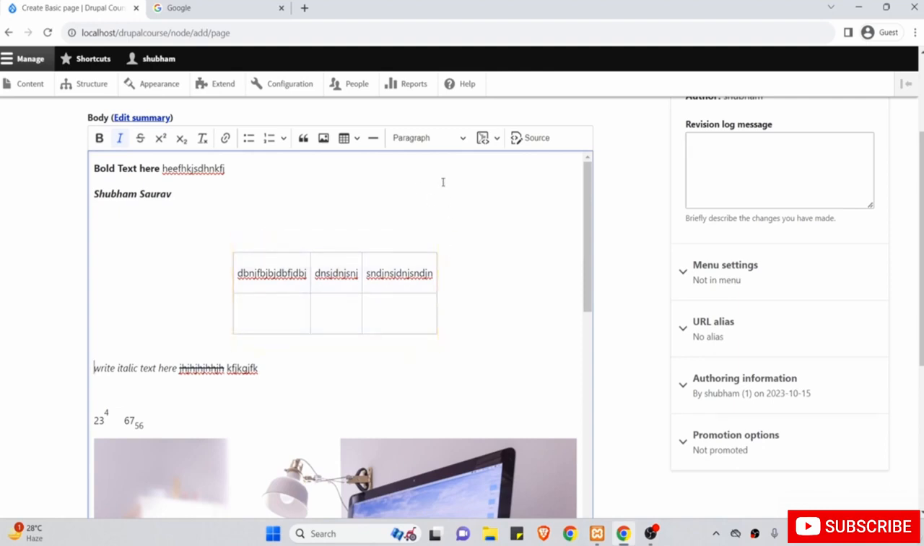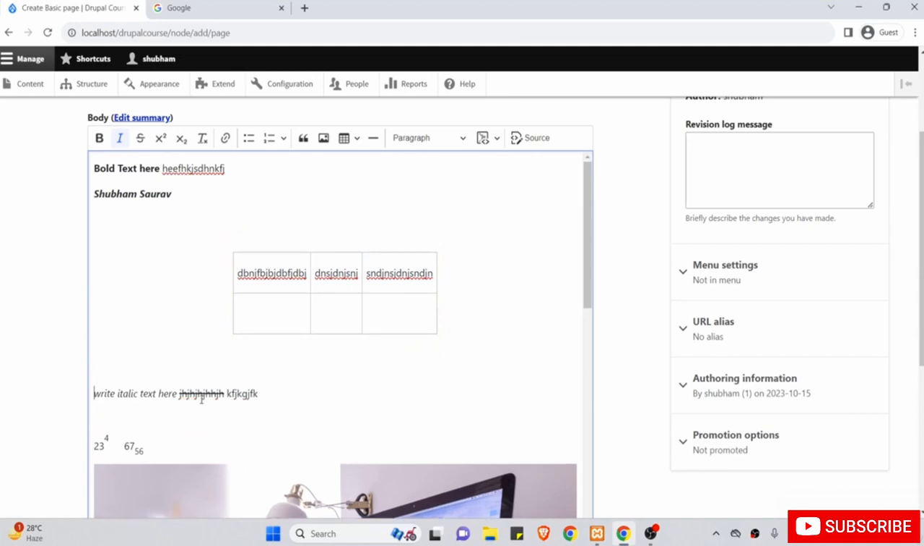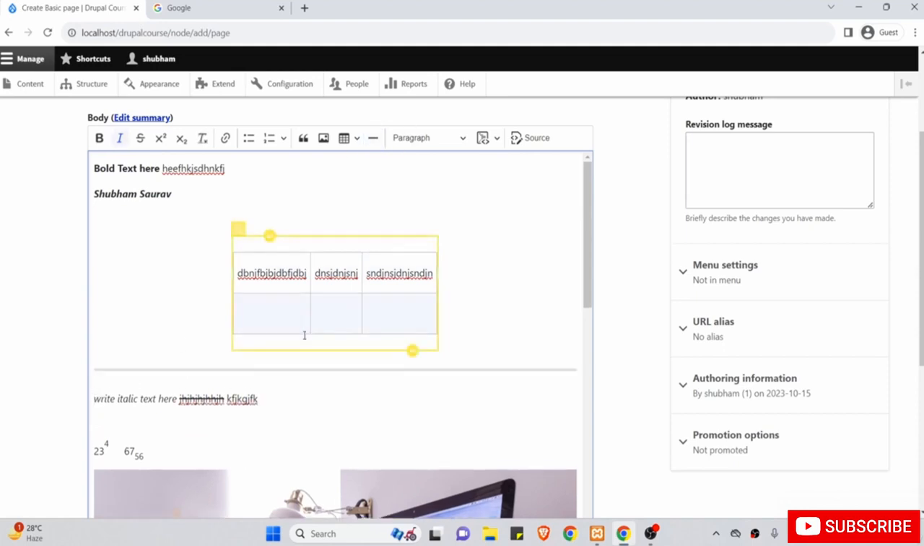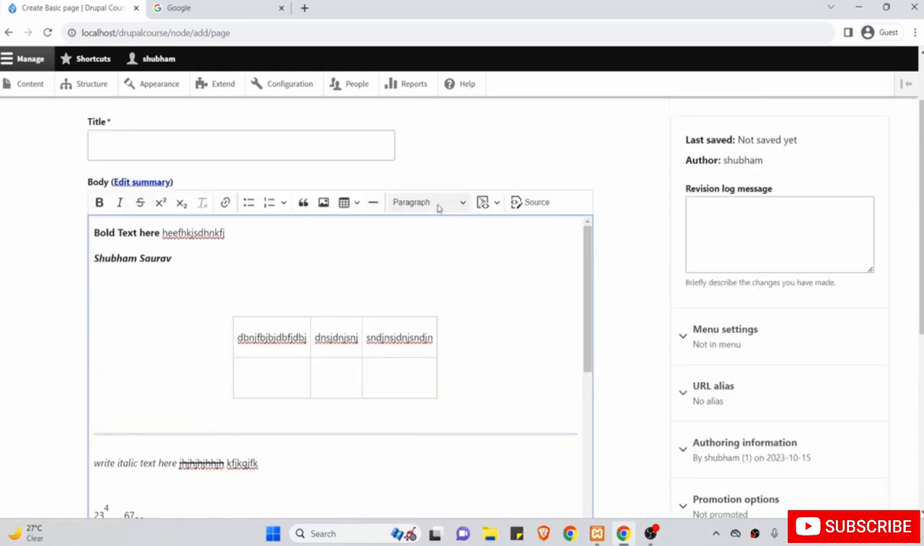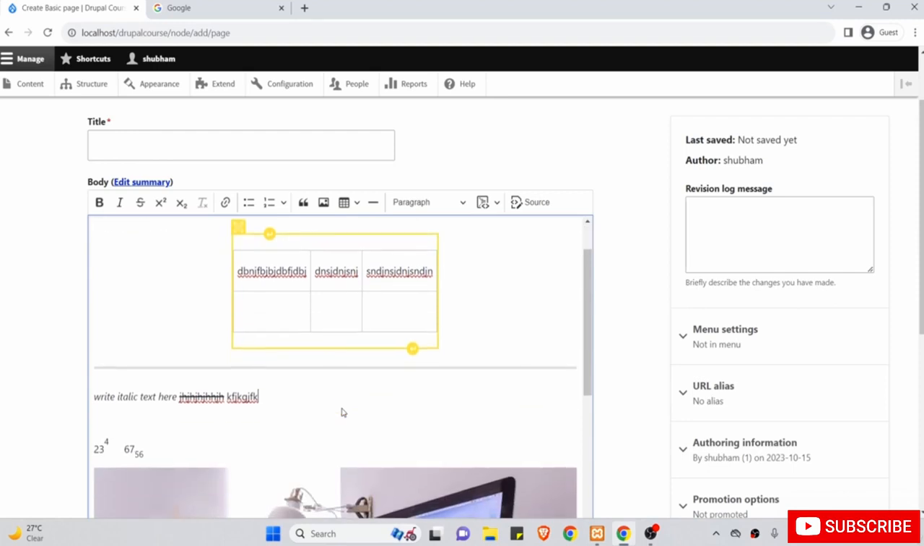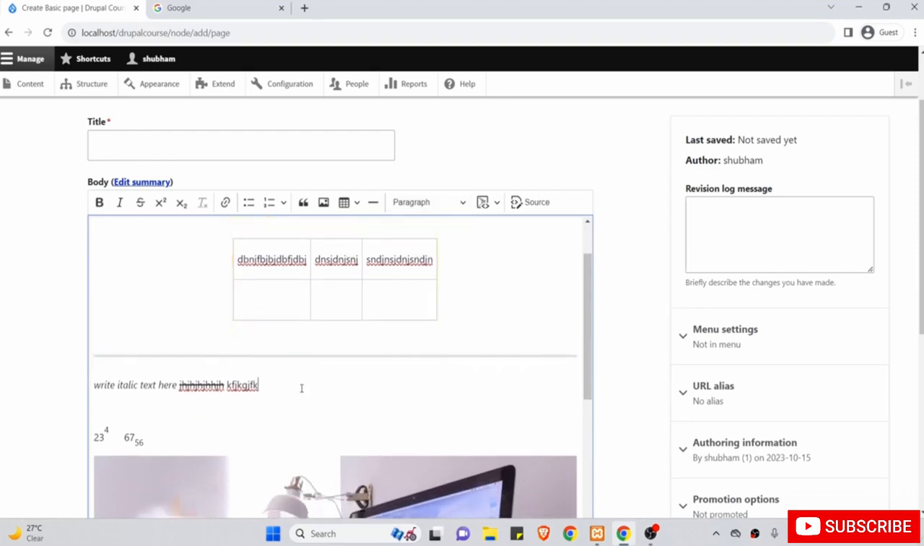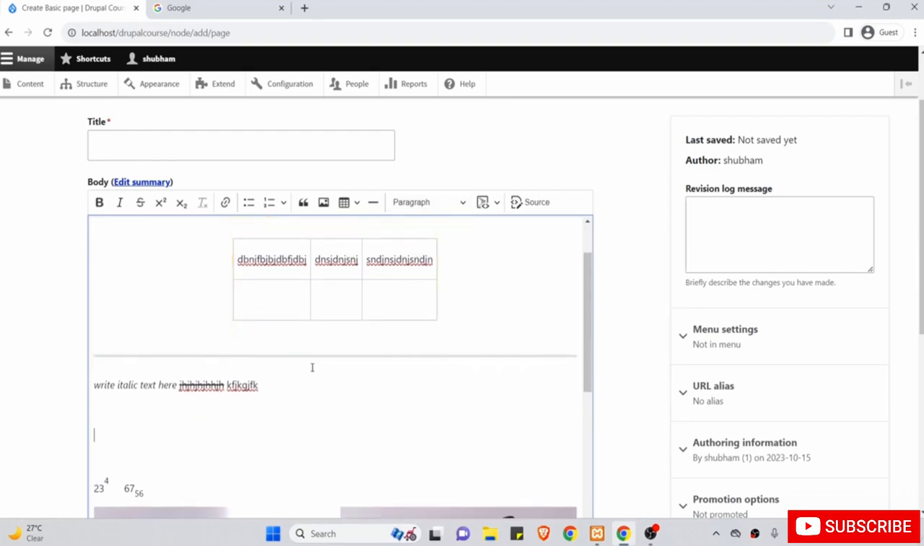After the table you have the option to add a horizontal line. If you want to add a horizontal line here, just go there and click on this horizontal line, and then the horizontal line will be added. After the horizontal line we have the paragraph option. Before I show you that option, let me make some space here like so.